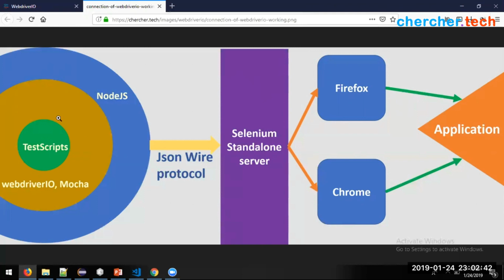Once we create all our test cases using WebdriverIO based on Node.js, we will be contacting a Selenium standalone server. How this contact will happen is it will go through the JSON Wire Protocol. It's a kind of protocol. Even I don't know much about it, so I'm going to skip the JSON Wire Protocol. I'm being frank here.